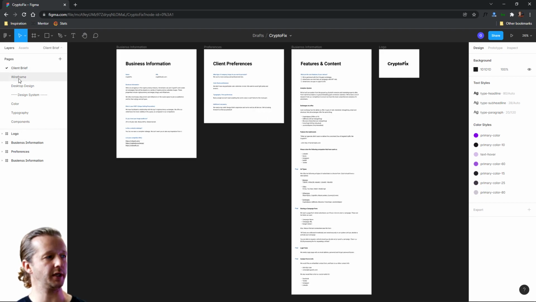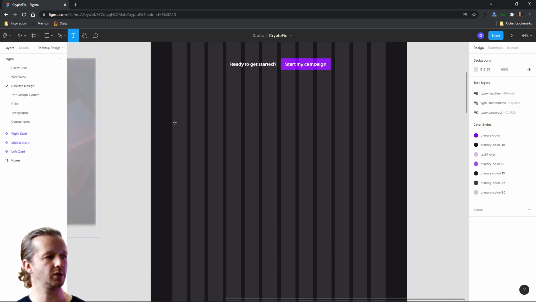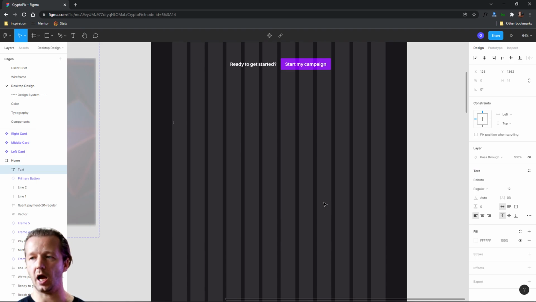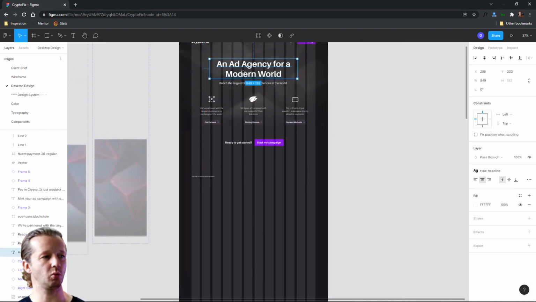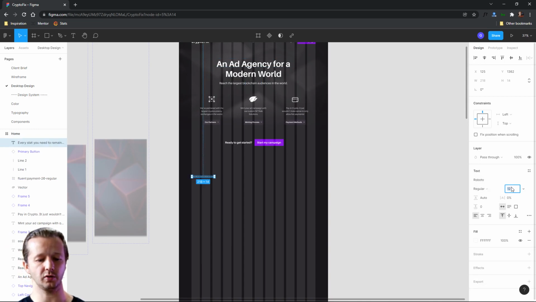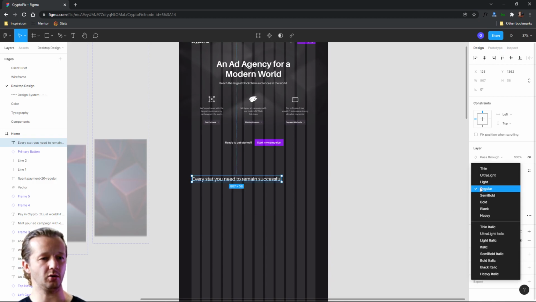So what we'll do is let's get our type out and let's put in "every stat you need to remain successful." Now, clearly, this is way too small. I think we're going to use a size. We don't want to compete too much with this size for this section heading. I think we're going to go ahead and use 48 for that font, and then let me make sure we're using Aileron for that font. And also bold.